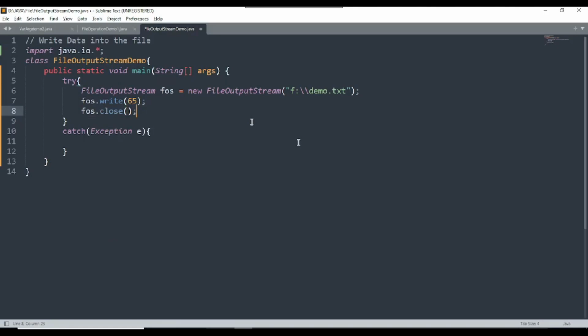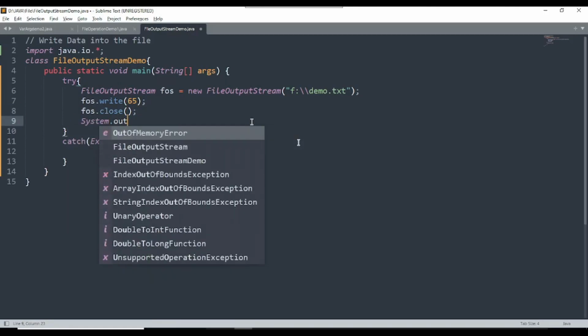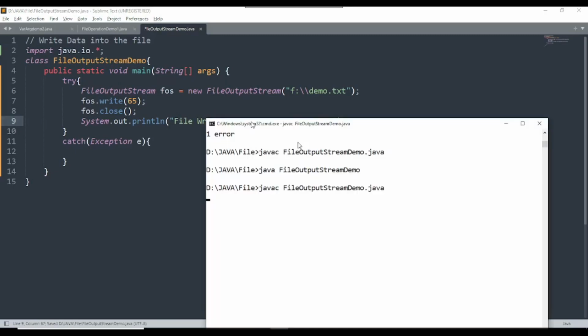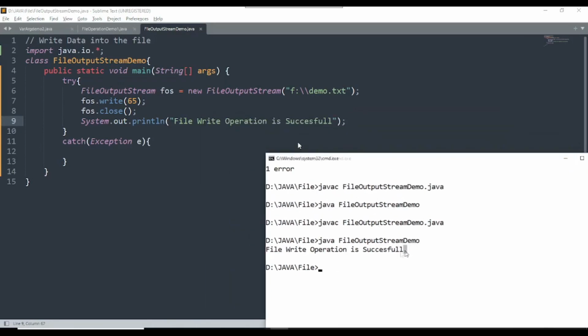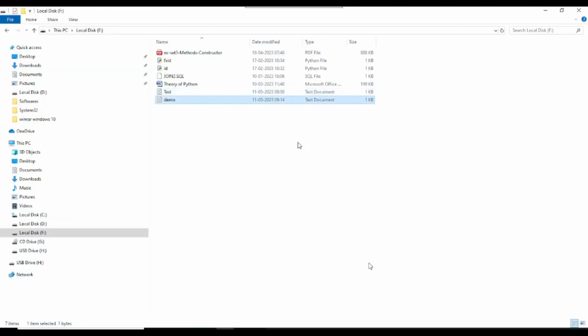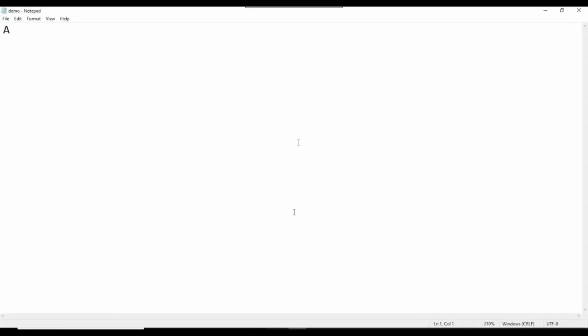When you open the stream, you have to close the stream, and after that I will write System.out.println: the data is written into the file, or file write operation is successful. Now I am compiling again and running the file. We are getting the output, file write operation is successful. When you go to the file explorer, you can see demo.txt is created, and if you open that file, you will have capital A in the file. That capital A is written into the file.